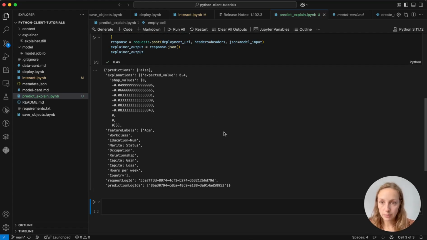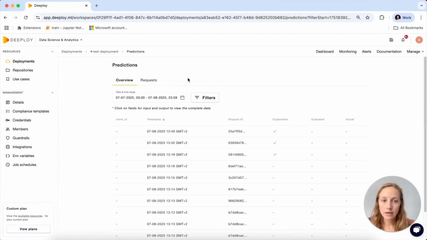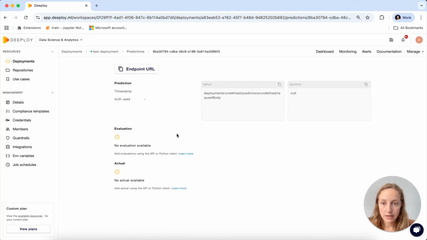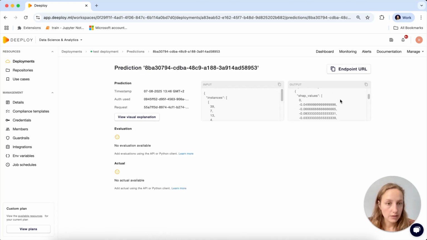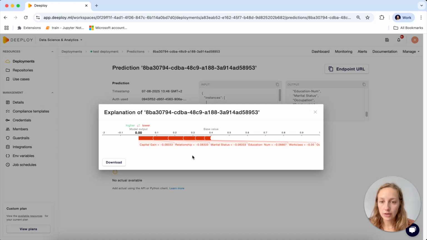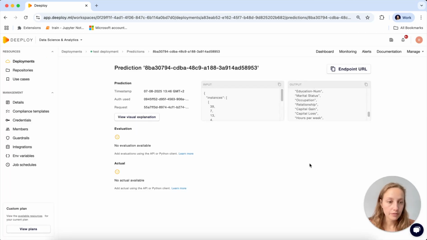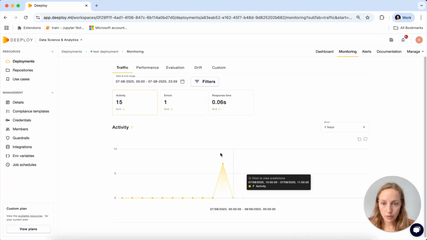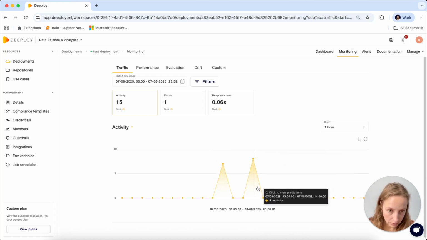If we go back to Deeploy, go to the predictions again, we can now see that we have a prediction that contains an explanation. We can click it and see the same output here, the prediction including the explanation. And we can even visualize the explanation by using this button. Here we can see in a visual way which features contributed to the model output of false. And also in the monitoring, we can see that we have new activity here.